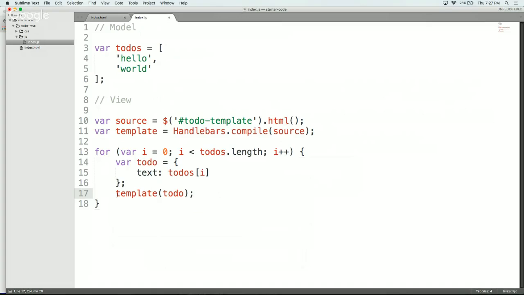So when we call this template function and pass it the object, the result is going to be an HTML string. Okay? An HTML string that now has the dynamic content filled in. So now instead of saying li double curly braces text, it's going to say li hello close li, for instance. Okay? So now that we are creating this HTML string, what else do we need to do here on line 17?